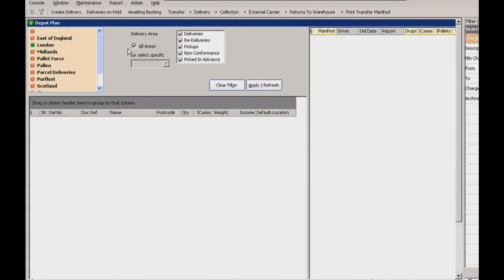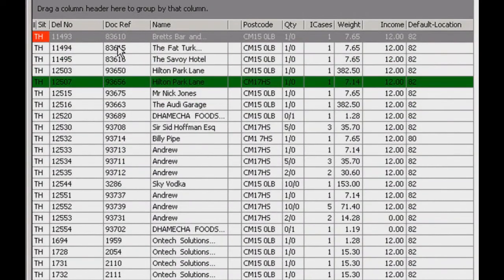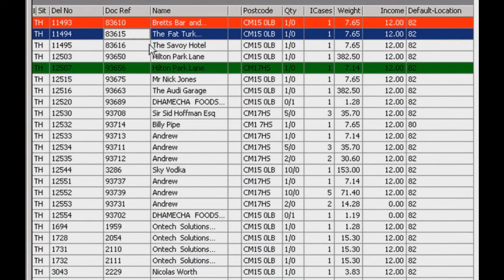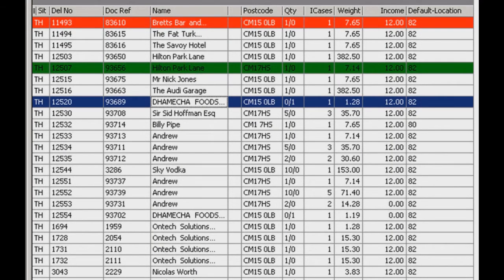Okay, so this window has a list of your available depots here on the left, showing what you have access to. And the orders awaiting delivery will be listed underneath. As you can see, some of the orders here are colour-coded, so if I can just take you through that. Orders in white are the ones that meet conformance, red ones are not meeting conformance, green ones are for pickup, yellows are redelivery, and grey ones have been picked in advance. That's just a useful visual aid to help you get an overall impression of the bigger picture.